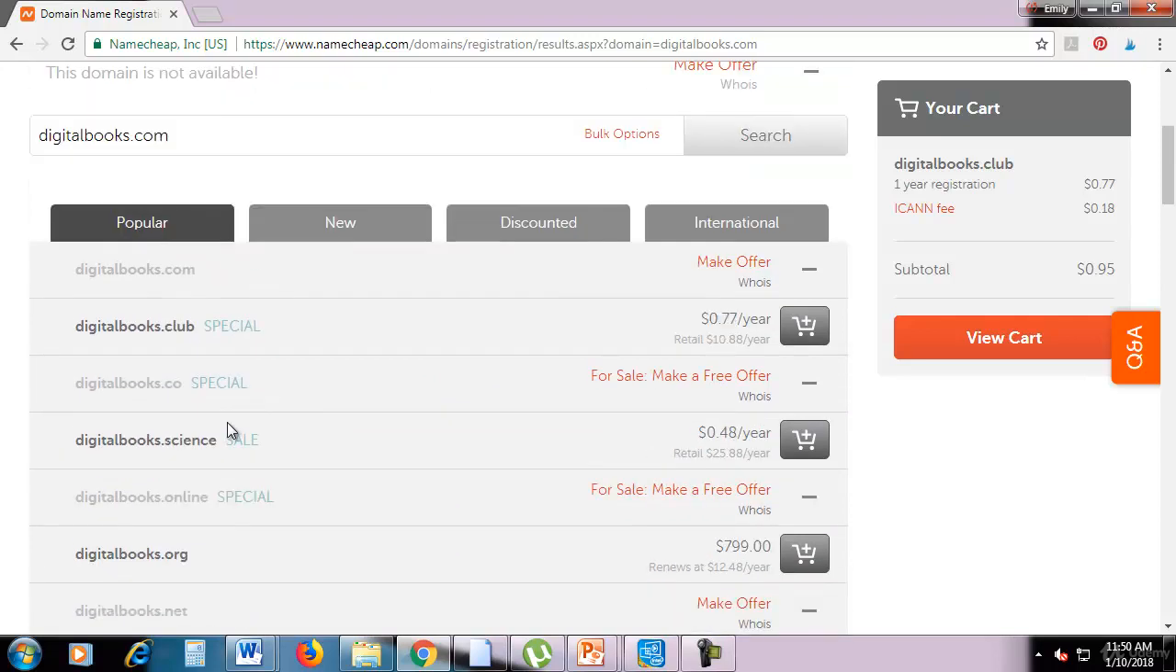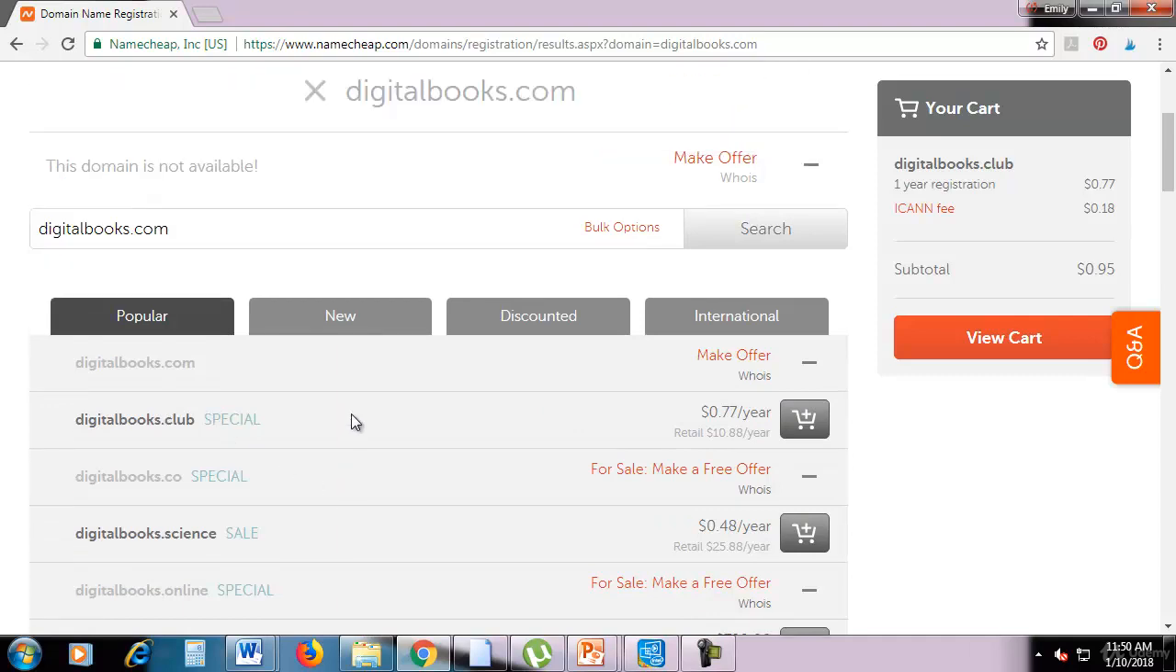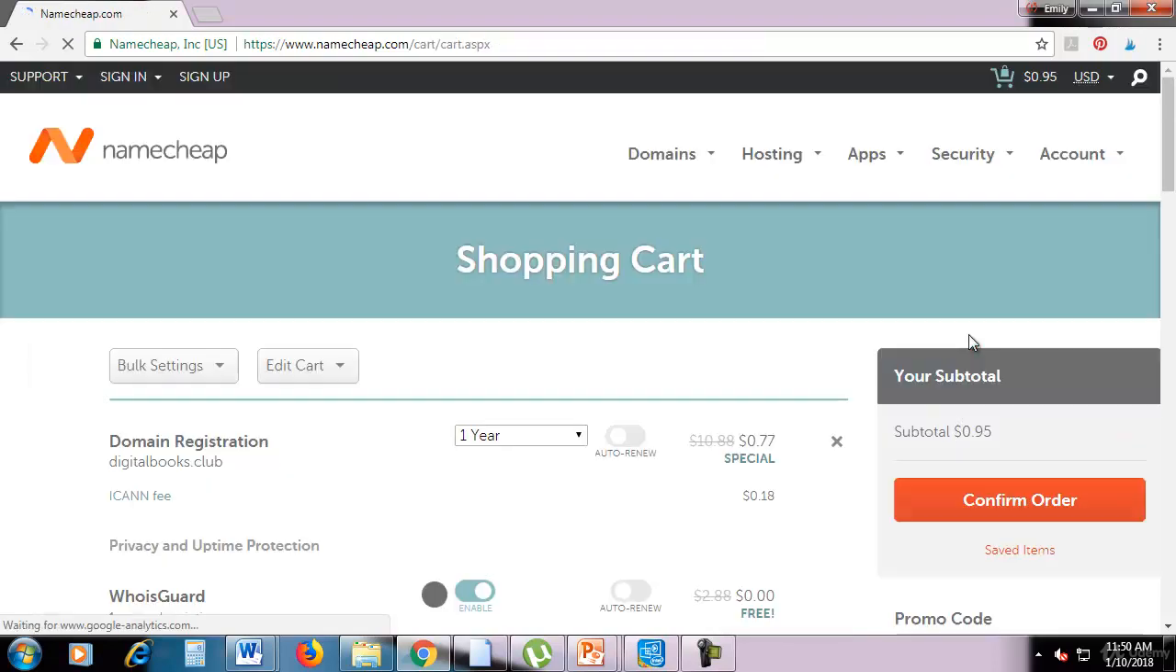But anyway, since this is an exercise, I will just buy digitalbooks.club. But in real life, you should get another domain name with a .com extension. You can try another domain name, but put a .com extension. So for now, I will get this digitalbooks.club for our exercise. I will just press add to cart, and then click view cart.